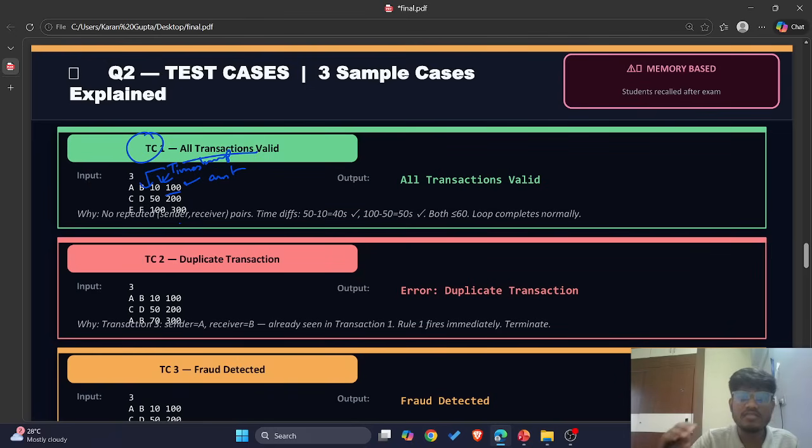So the difference is 100 minus 50, so 50. So 50 is less than 60, so it is not a fraud detected. So we can say it's a valid transaction. Now moving to next, as our transaction completes, we can say no duplicate transaction, no fraud transaction detected, so all the transactions were valid.